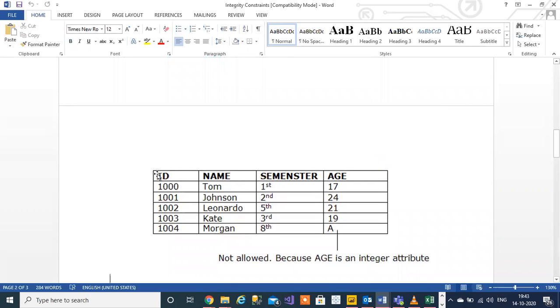Suppose, in this way I told you ID, name, semester, age. Age is an integer, so you are not allowed to enter something else like that. That's it. This is related to your domain integrity.